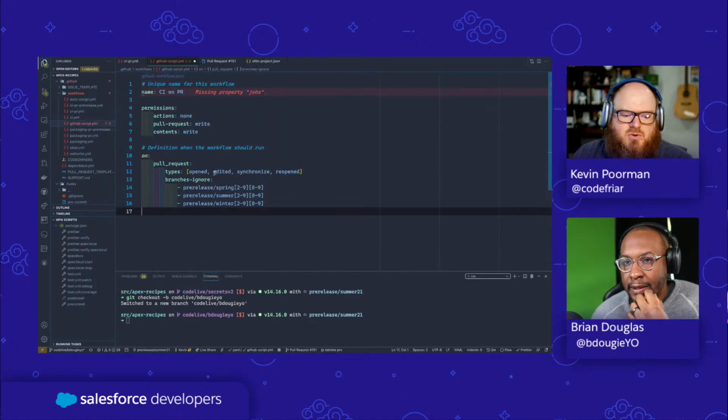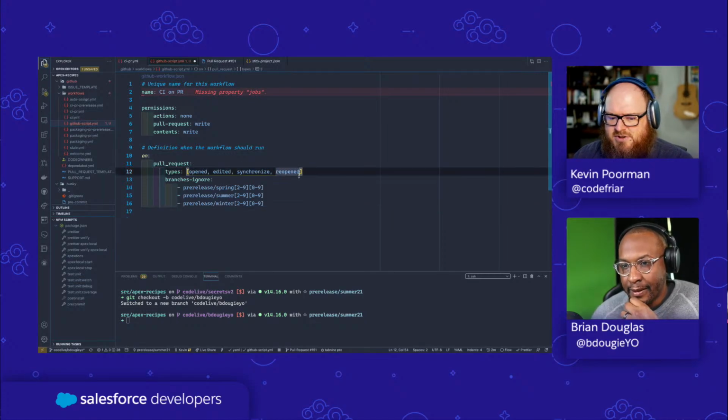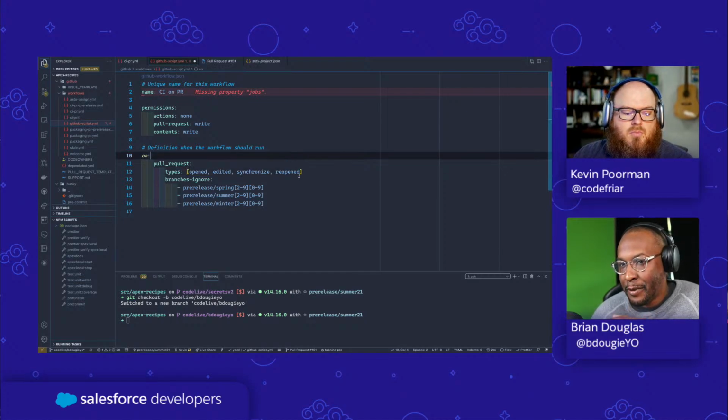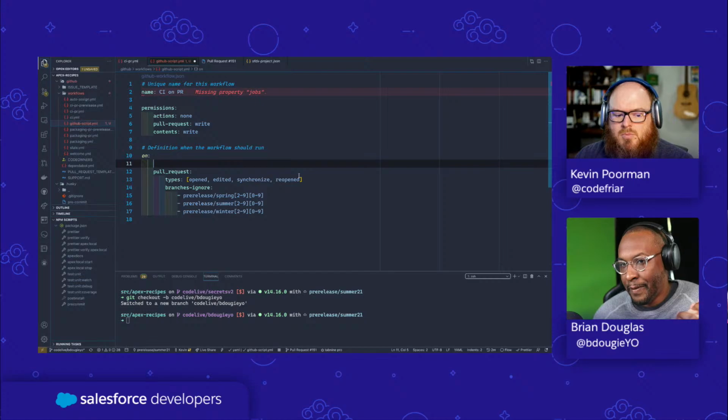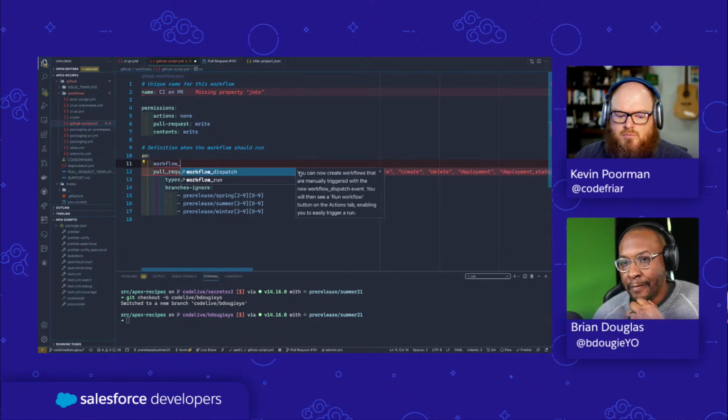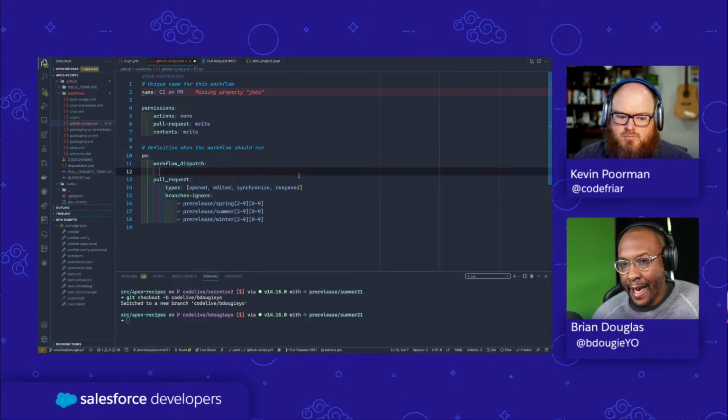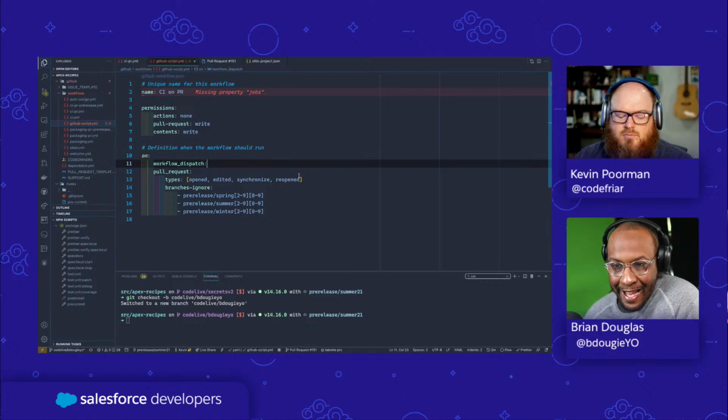In this one, so on pull request and then types, you said it was manually dispatched? Just above pull request. It's going to be another workflow trigger separate from pull request, which is workflow_dispatch. Okay. I was going to say you have to add a colon, but that already got added. Yeah. And then below that, we could add a job.